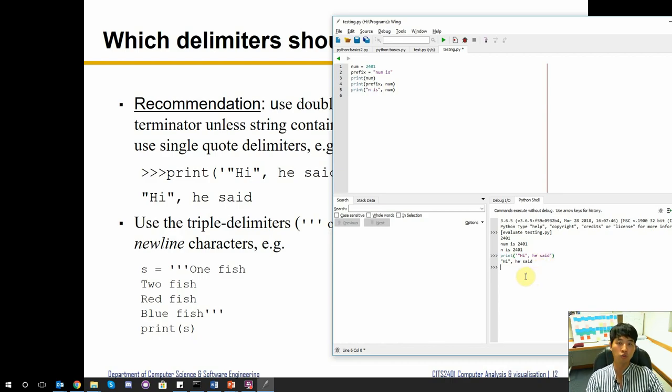If I want to use a single quote inside a string, then I can start the string with a double quote. Hello there. Hi, I don't know, something like this. Then I can print out a single quote inside a string by using double quotes to wrap around it.